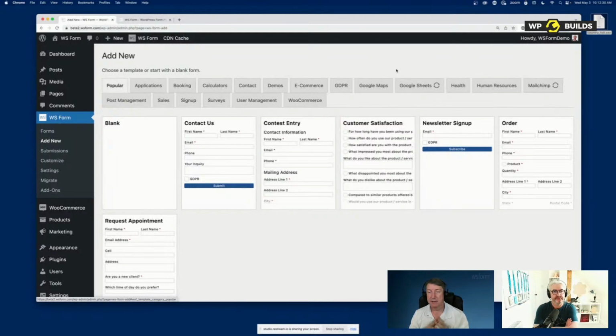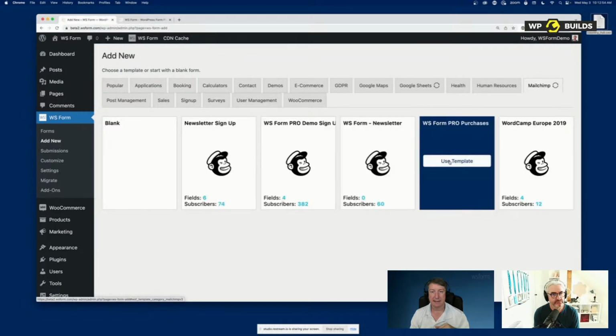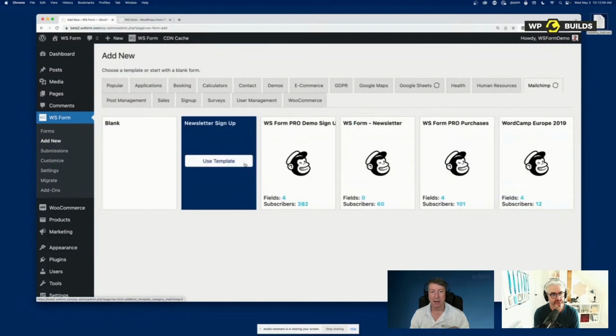And we also have what are called dynamic templates. Dynamic templates are where we connect to a third-party platform, for example, Google Sheets or MailChimp or Salesforce or something like that. When you click on those templates, it's actually going to pull information down from those services and build a form for you. So, for example, if you're using MailChimp, it'll actually show you your MailChimp lists that you have set up in MailChimp. And when you click to use a template, it's going to build the form based upon what you have in MailChimp. So it's not a static template, it's actually built dynamically.